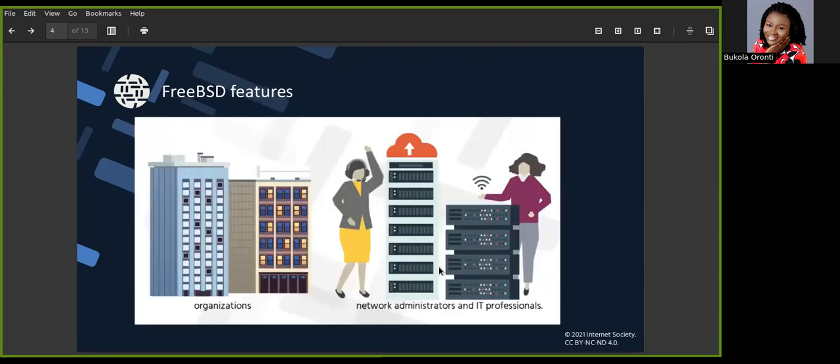So what are the advantages or features of FreeBSD? FreeBSD has some distinct features and advantages. The first one is that it uses the ports system. It has one of the best package manager systems available on any operating system. It's easy to update and it contains thousands and thousands of applications.